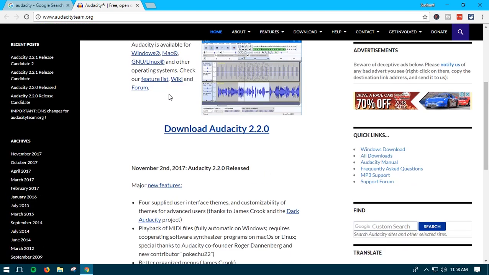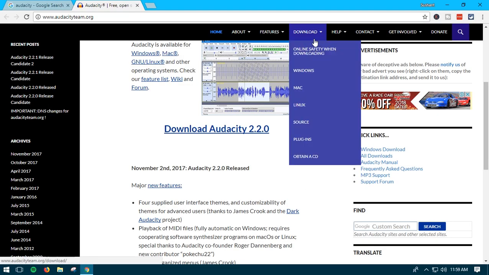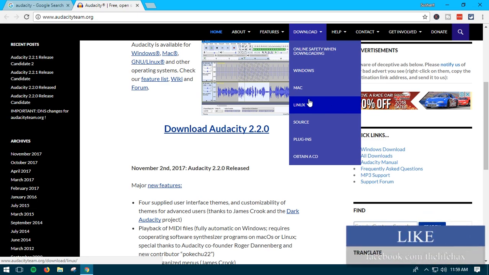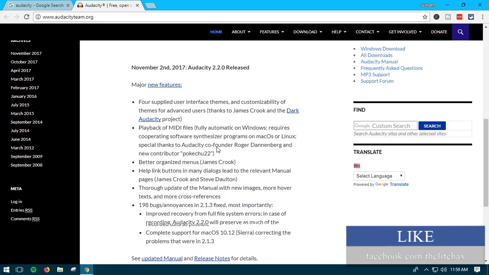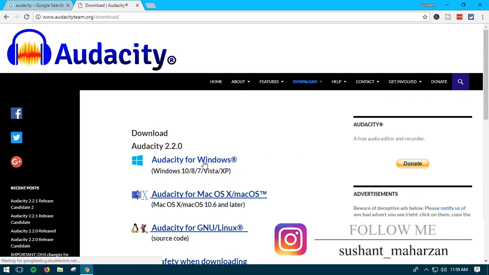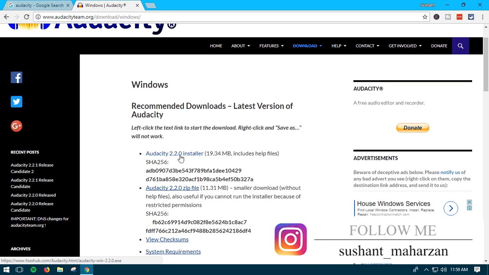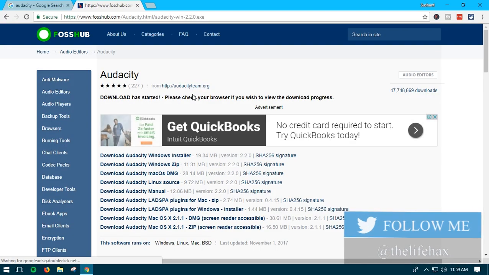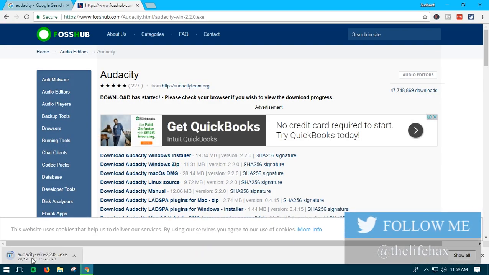Now you want to click on the download for Audacity 2.2.0, or if you are using Mac or Linux, you can click on Mac and Linux, or if you are using Linux Ubuntu, you can download from the Ubuntu store as well. So it depends on you. Okay, let's go ahead and download for Windows right now. I'm using Windows, so I can just click on the download button here, Audacity for Windows, just like that. Then click on the 2.2 installer. This will redirect you to this website, and it will automatically download.